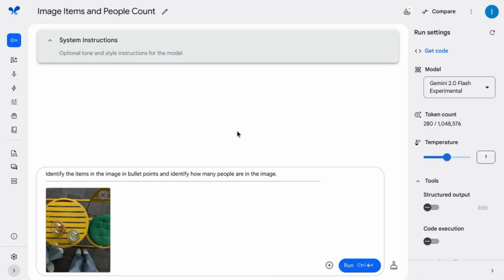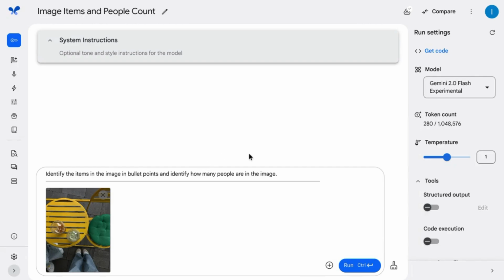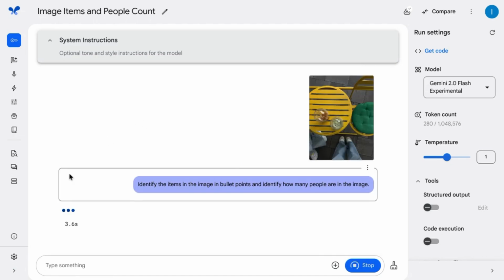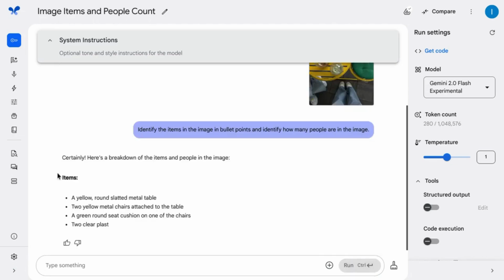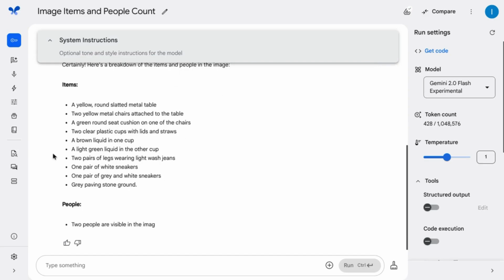Now let's go over to Google AI Studio and compare that result with Gemini 2.0 Flash Experimental. I don't believe Google has ever released the number of parameters that this Gemini model uses, but it is a smaller and faster model compared to the Gemini Pro models. So let's take a look at the response that Gemini 2.0 Flash Experimental provides.